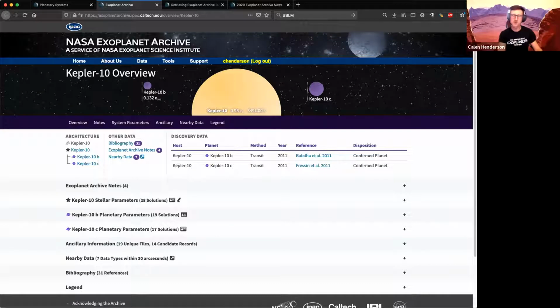So here we have our new system overview page for Kepler 10. At the top, we have a graphical description of the planetary system generated using actual physical data. And below this, there's a schematic of the orbital architecture of the system.